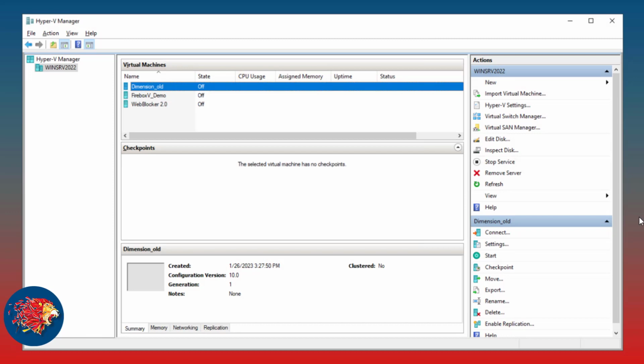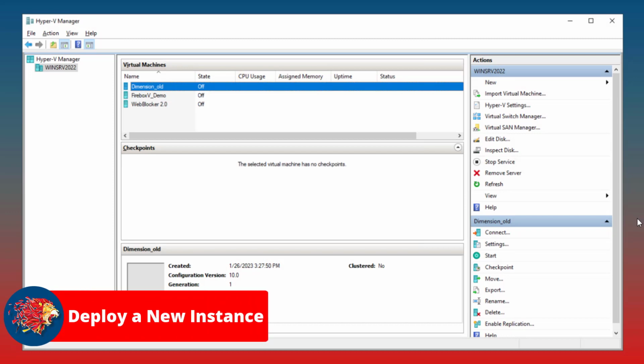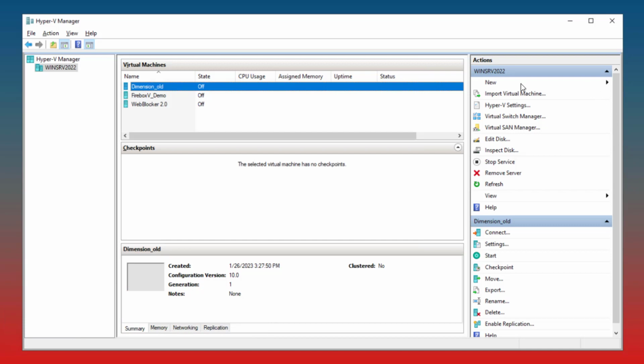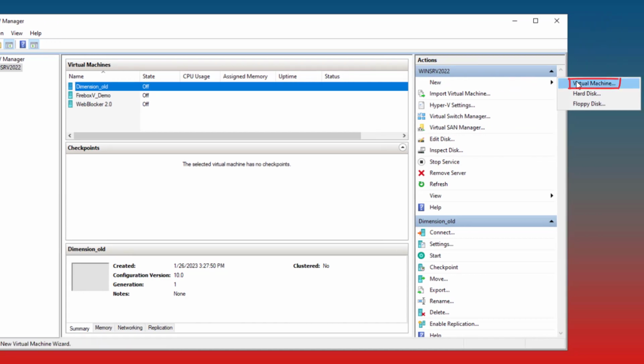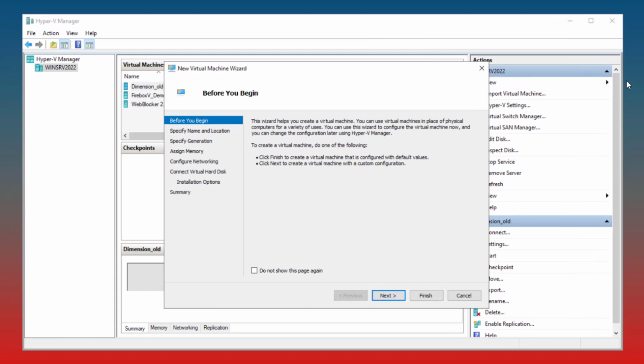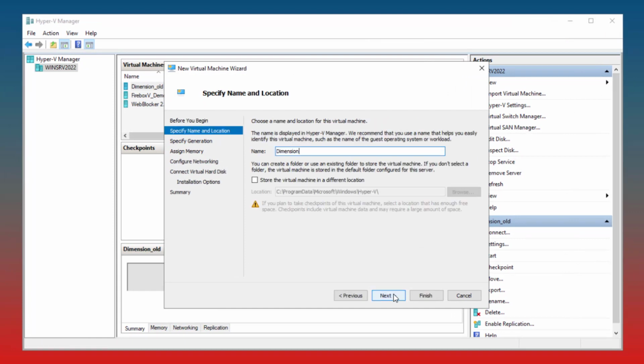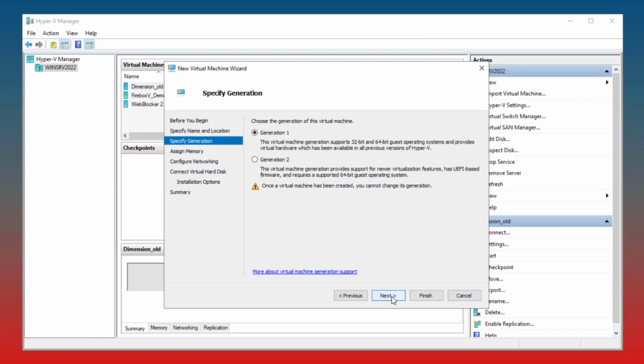I'll start here in the Windows Server Hyper-V Manager. First off, you can see I have my old Dimension server here that has the data I want, but I'll ignore that for now. I'll proceed by doing a new Dimension deployment. So I'll click New Virtual Machine, and then just click Next on the first wizard page. Give it a name for the new server that you want to use going forward. Leave it on Generation 1.